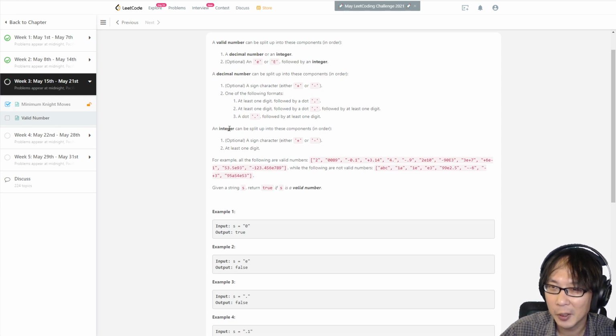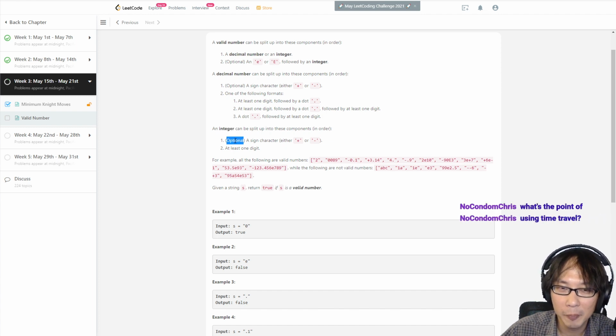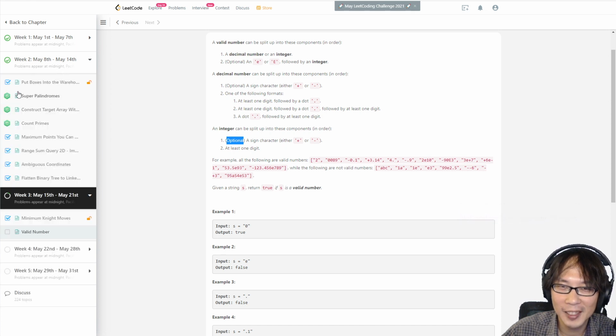Oh my god. Okay, so integer again. We have optional. What's the point of using time travel? You pay 7 coins. Yeah, I pay 7 coins. No, I don't know, because I want to collect everything. I want to see a red X in here. I just want everything green. So yeah.